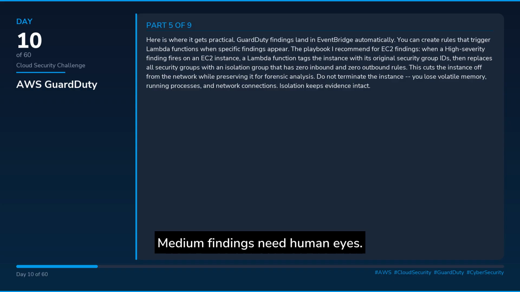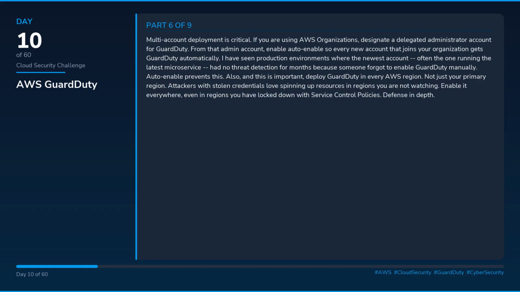Do not terminate the instance, you lose volatile memory, running processes, and network connections. Isolation keeps evidence intact. Multi-account deployment is critical. If you are using AWS Organizations, designate a delegated administrator account for GuardDuty. From that admin account, enable auto-enable so every new account that joins your organization gets GuardDuty automatically.